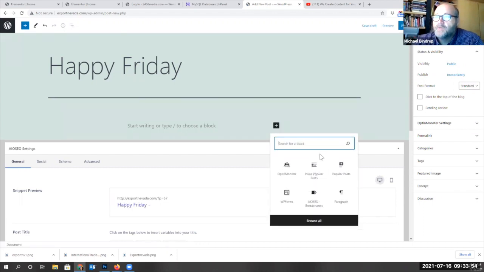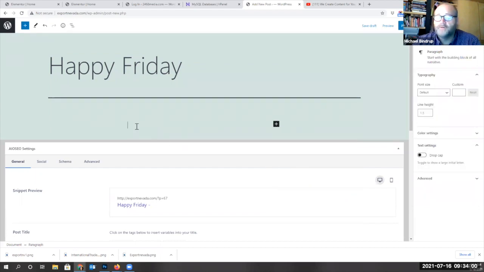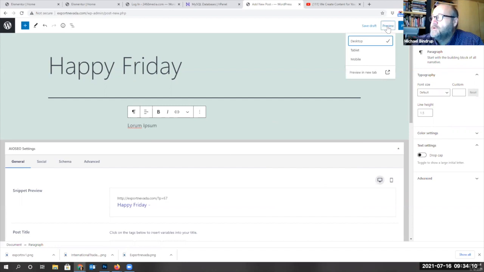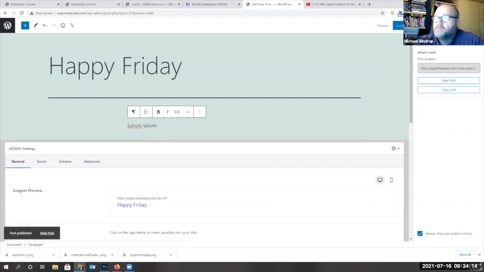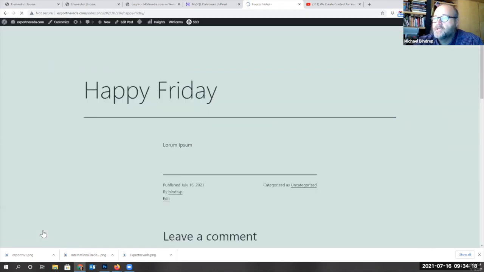This is the typical editor. You can put like a paragraph in here, and so I can just type lorem ipsum, right? And I hit preview, and I can see, or just publish if I want to publish it. My post was published. If you want to view the post, you can click down there, and it's live on the web right now. So, okay.